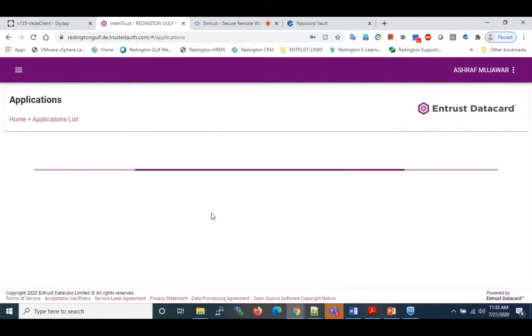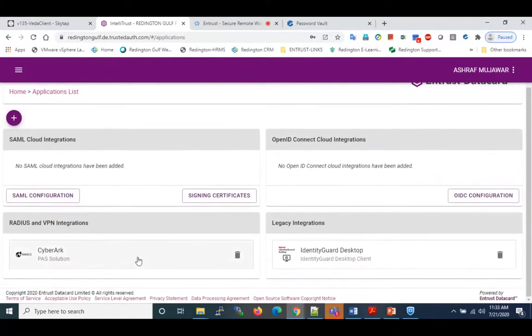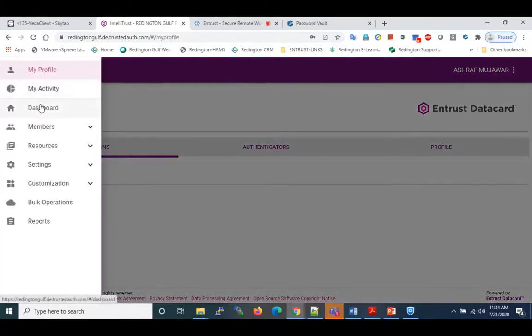And there are two applications which are currently integrated here. One is for my CyberArk PAS solution. It's a privileged account management solution which is currently integrated with Entrust Intellitrust. We're going to see how that authentication exactly works. And of course, the Entrust Identity Guard desktop is also currently integrated with that. A very easy solution to understand.